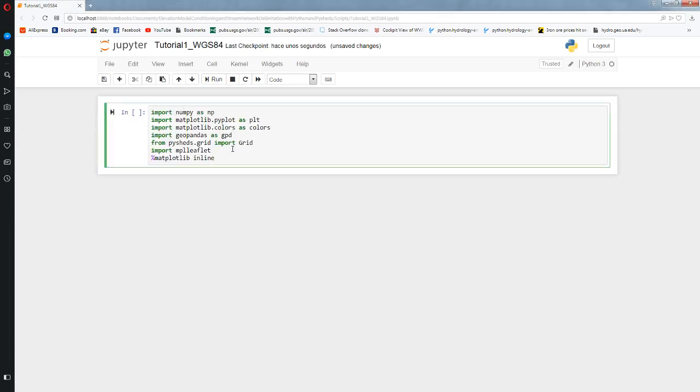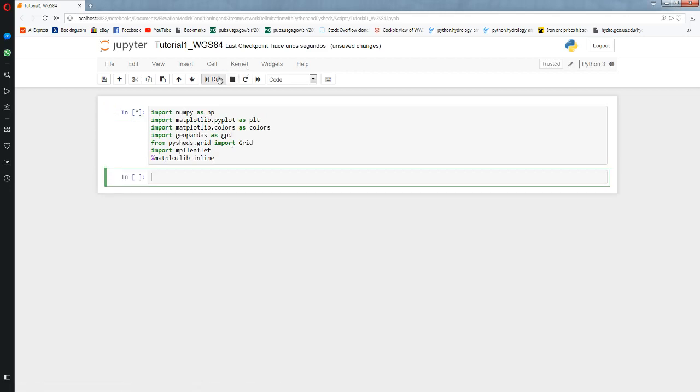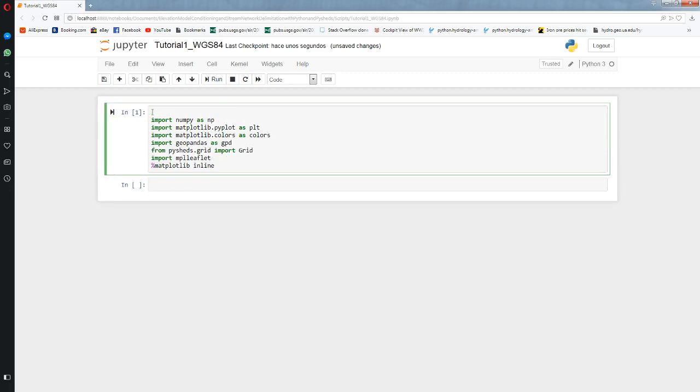Okay, first of all, we are going to import the required libraries. Okay, that's it. Run. So this is import the required libraries.